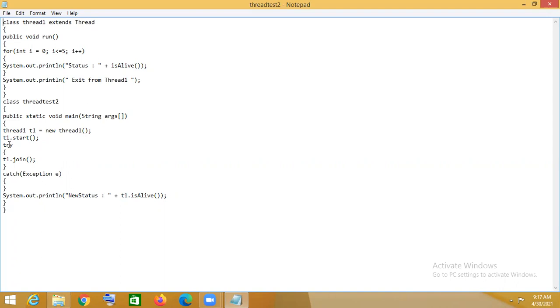But now you can see in the try catch block, T1, which means the local thread class object, calls the join method. That means if there are two threads executing, our local thread class generates the join method. So our main thread execution will be stopped until our local thread class completes its execution. After completing its execution, the main thread will execute again.